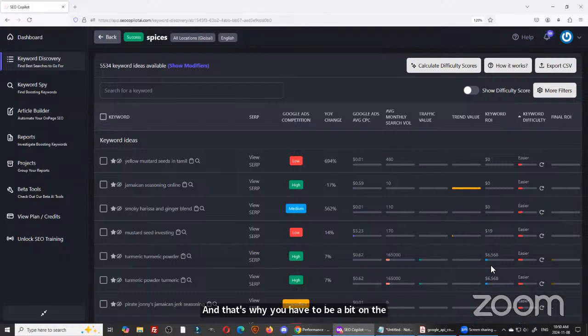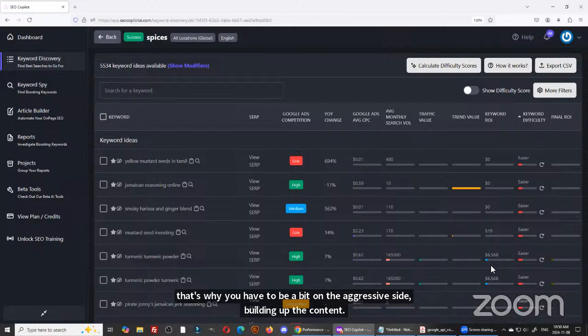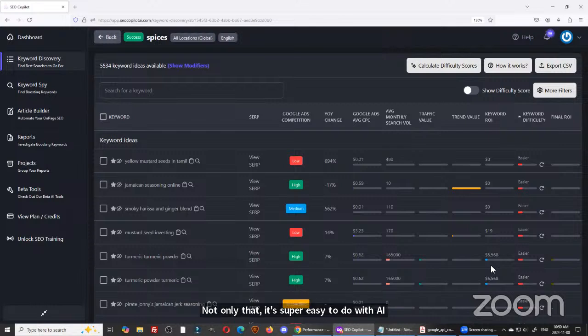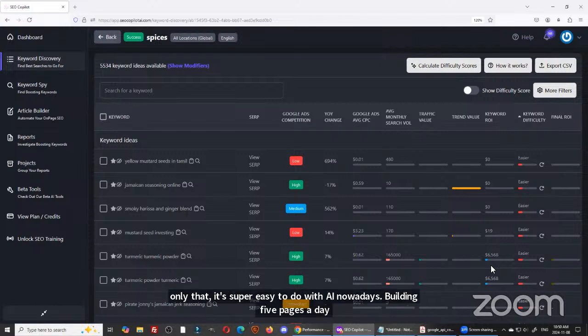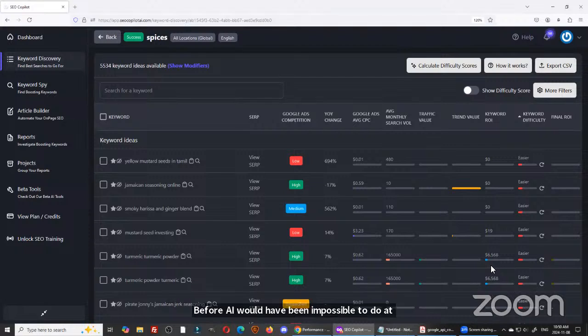Not only that, it's super easy to do with AI nowadays. Building 5 pages a day before AI would have been impossible to do at a high quality level. Impossible, right? It would have cost you an arm and a leg to hire all those writers, whether they were overseas or not. Now with AI, it is within the range of possibility. All of the niches are back open.